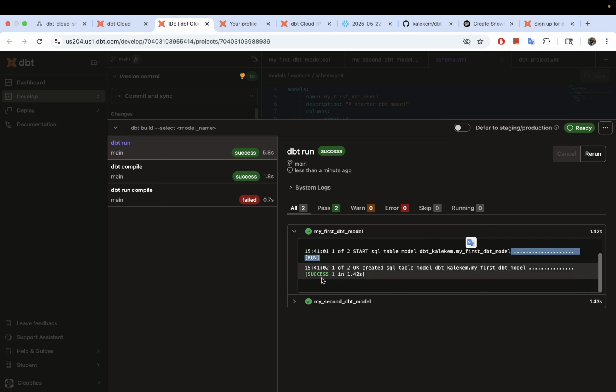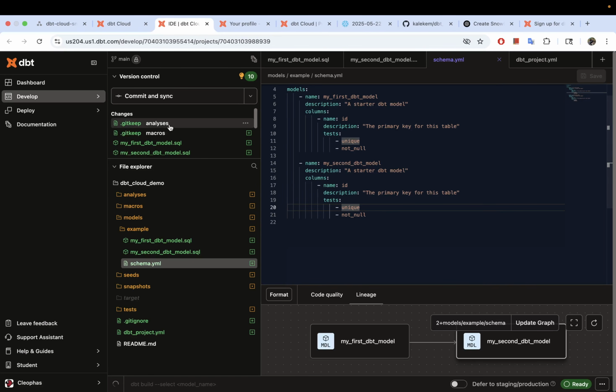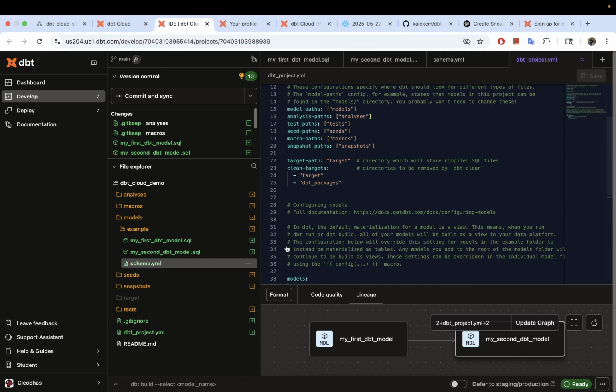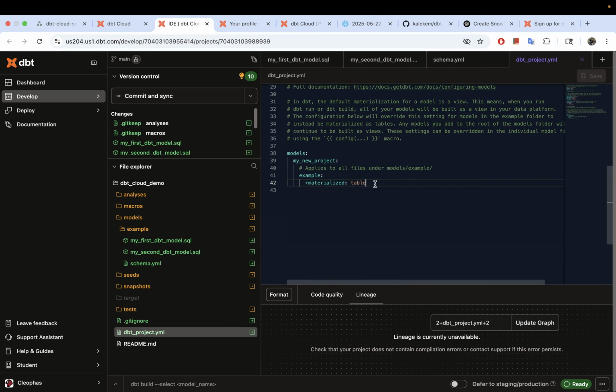In CLI world, the starter creates this as a view, but it looks like in cloud, this one is being materialized as a table. And again, I showed you it's because of this one right here. So if you change this to a view, then by default, the models will be created as views. Okay, so we have run our models now, and they successfully run.